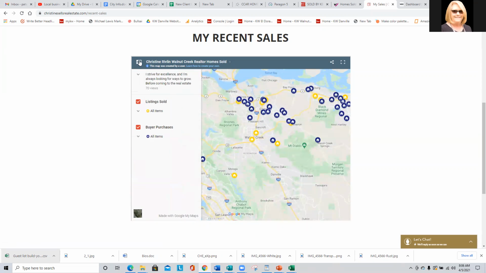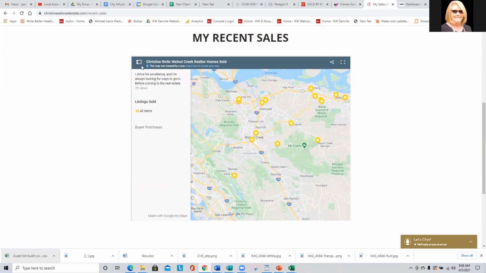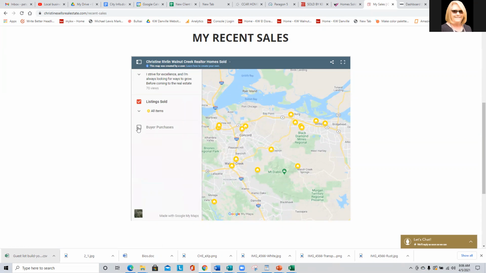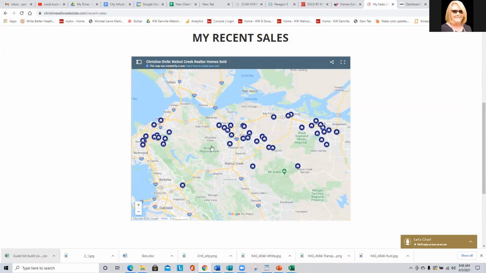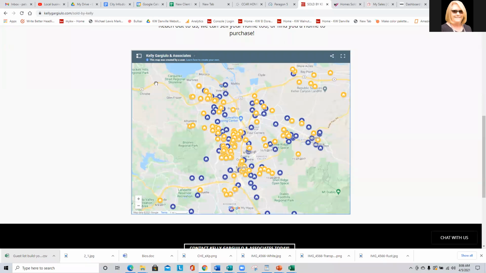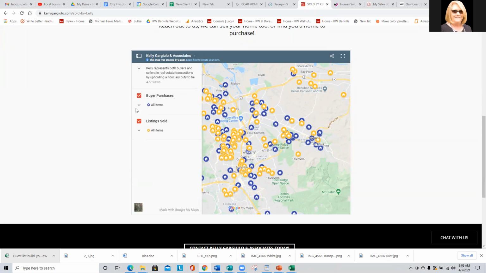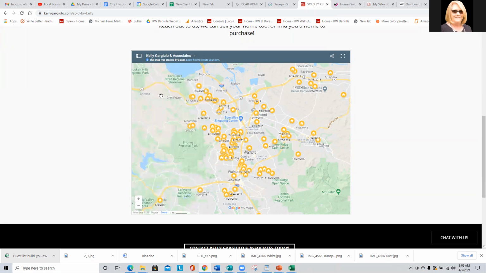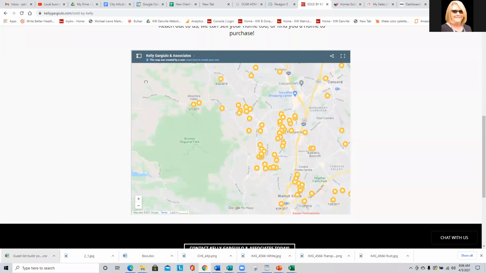And when you click on this, I can unclick the buyer purchases and close this, and then just look at the listings that she has sold. Or I can do just the opposite. I can look at just the buyer purchases where she has represented buyers only. So your visitor to your website can look and see what you've sold specifically. Let's take off the buyer purchase on Kelly's and just look at her listings that she has sold.